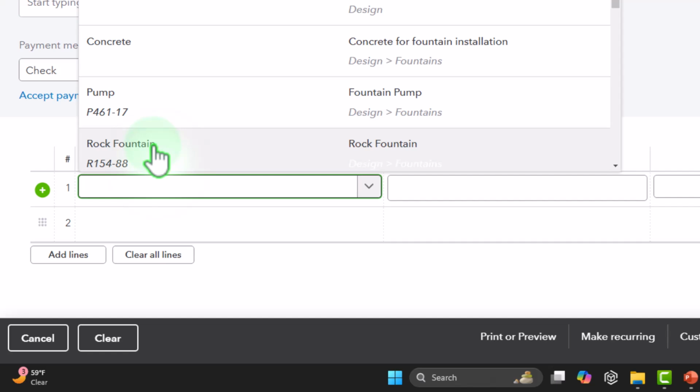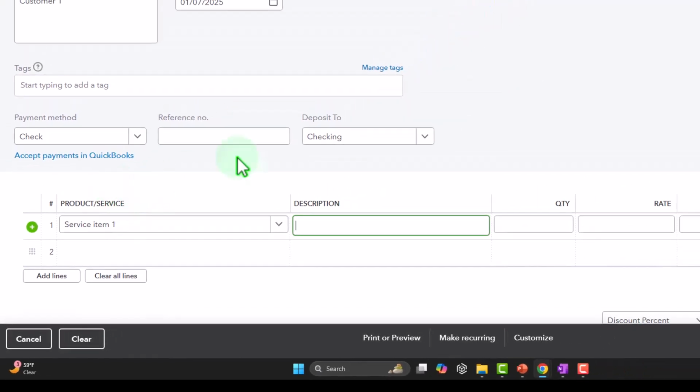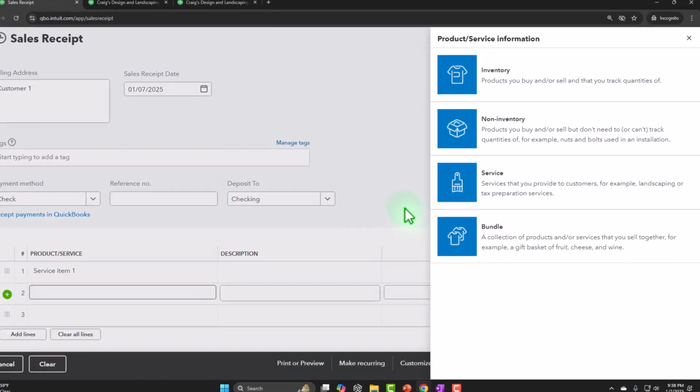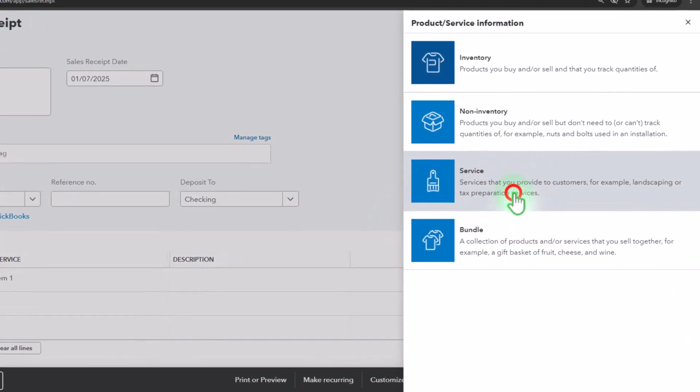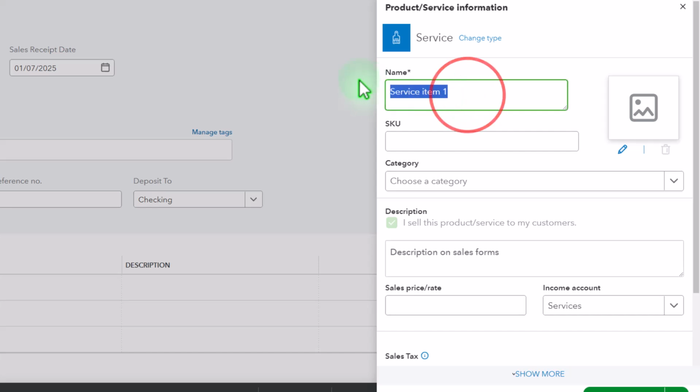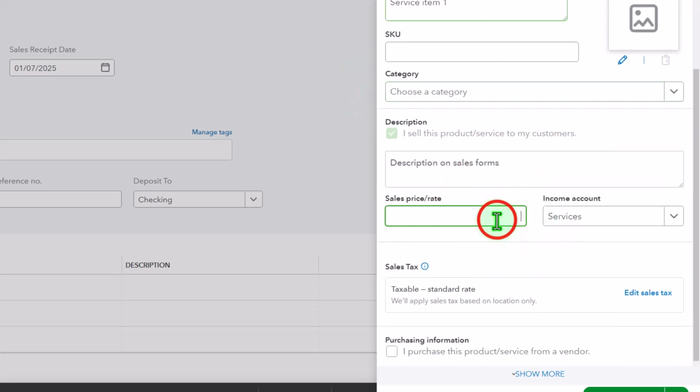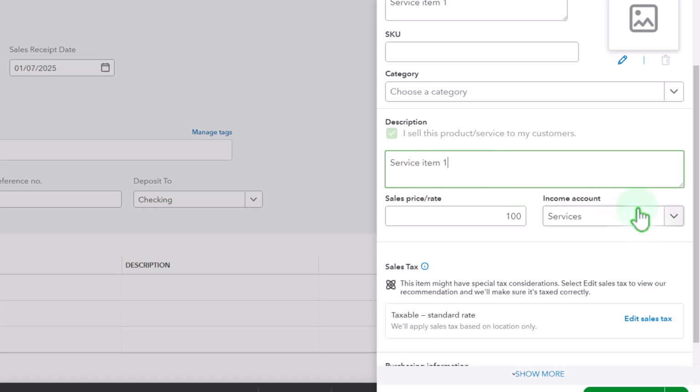I'll say this is going to be service item 1 tab, and we'll set that up. Don't I need to set it up? Service item 1, it's going to be a service item. And I'll copy this over. We'll say the income is good old 100 again. And description service item, it's going to go into the service revenue.